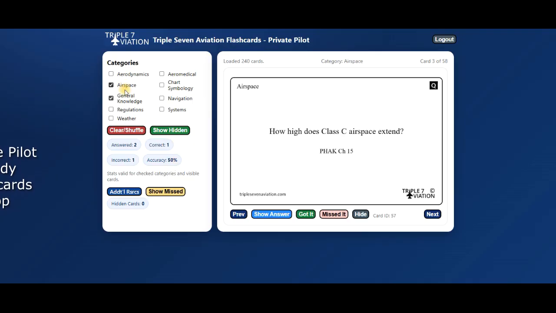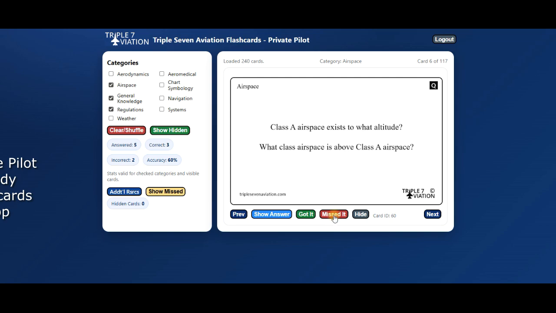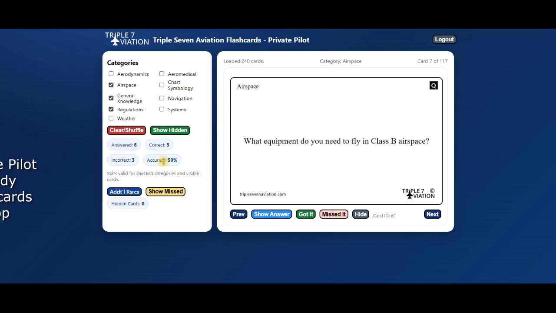If I change categories or add categories, you'll see that it's only reflecting those that I answered, because even though I've turned on other categories, I haven't answered any of those cards yet. So let's answer a couple here. Let's just say got it, missed it, missed it. And sure enough, you'll see those statistics change down there.